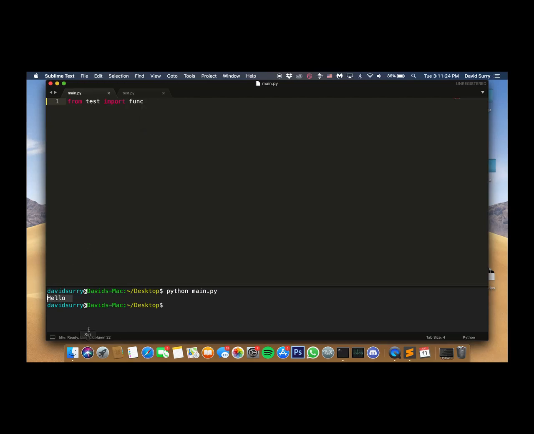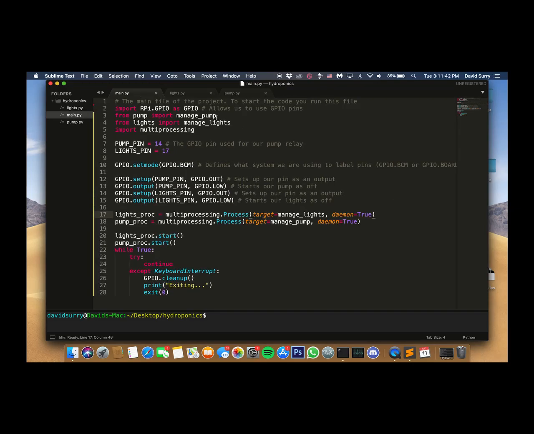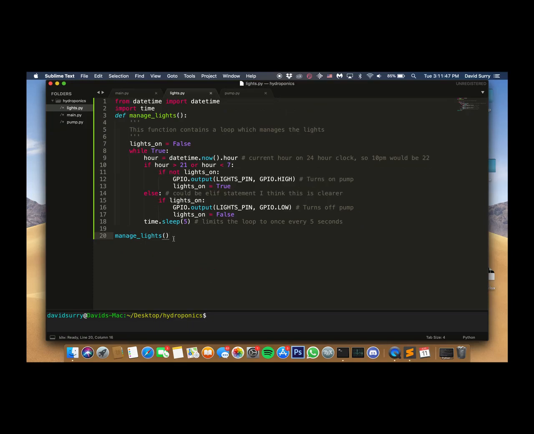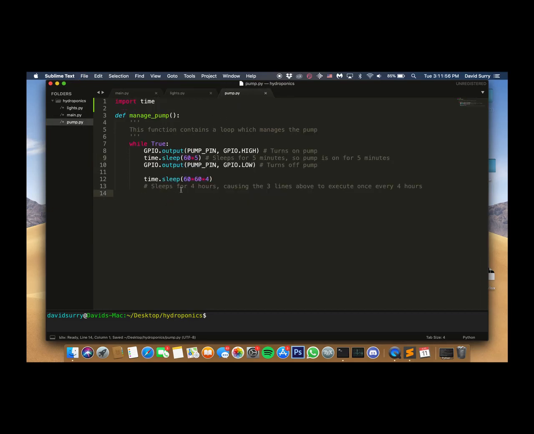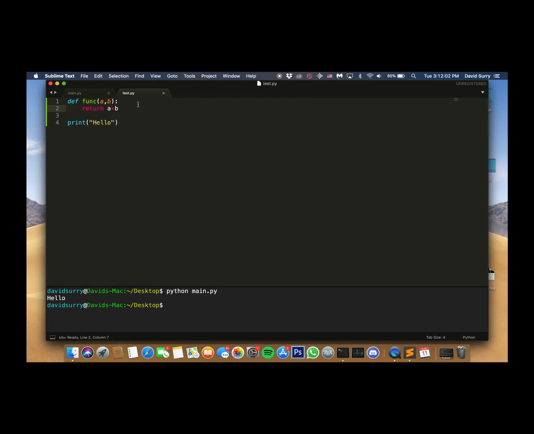We didn't just say import test.py, we said from test.py import func. So even though we only imported one function, the Python interpreter ran the whole file. And this is because when you import a file, or even if you import a function from a file, the entire file is run. So in our project, when we import manage lights or manage pump from each of their two respective files, the entire file is run. So this is why we can't just, at the bottom of lights.py or pump.py, call manage lights or manage pump. Because then when we imported those files in main.py, those function calls would be run, which obviously we don't want. So this is where the name variable comes in.